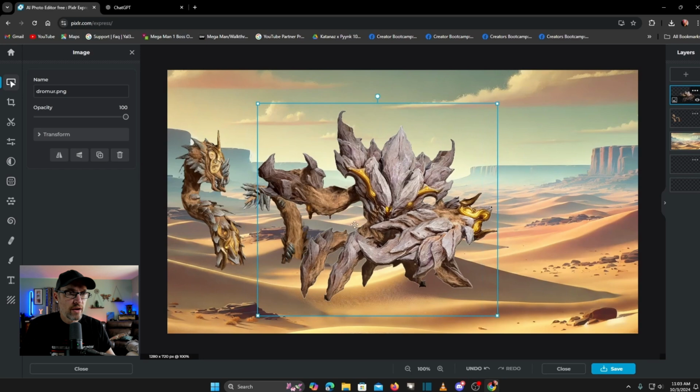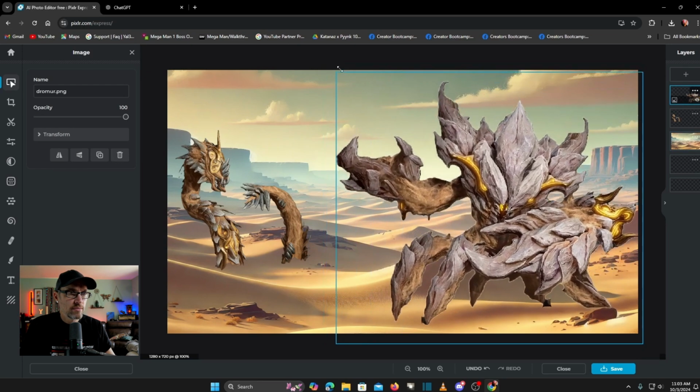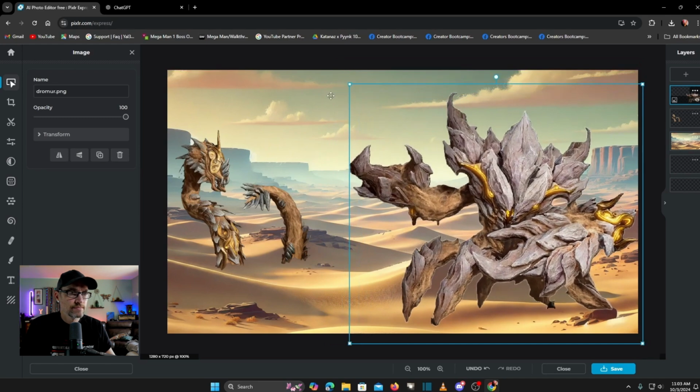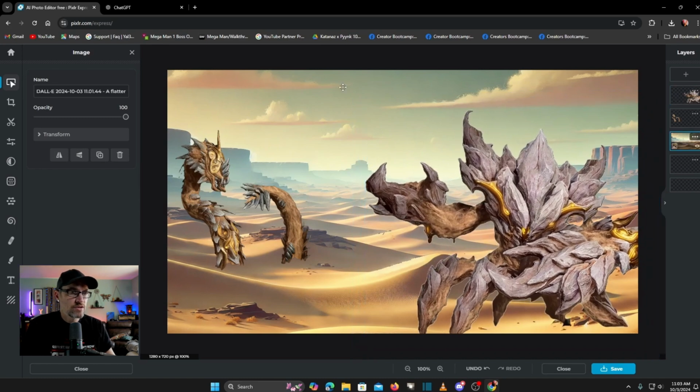Not sure where we're gonna place him just yet, but I want him in this direction, I think. Maybe not. Yeah, let's just plop him down there for now. Make him a little bigger. And you can move things around really easy. And this is a website. It's just a web page.